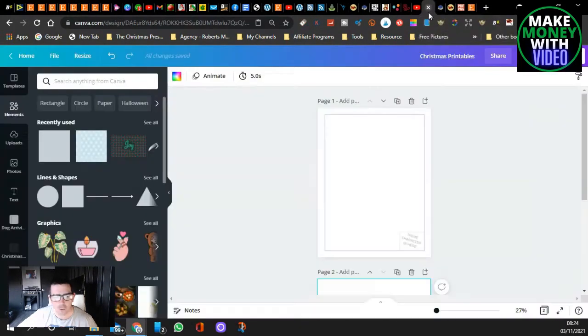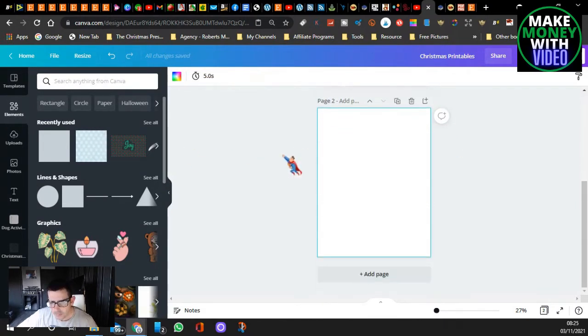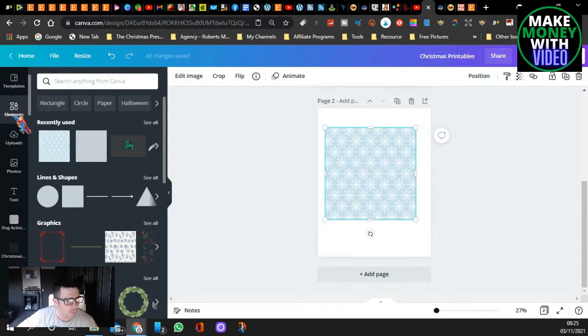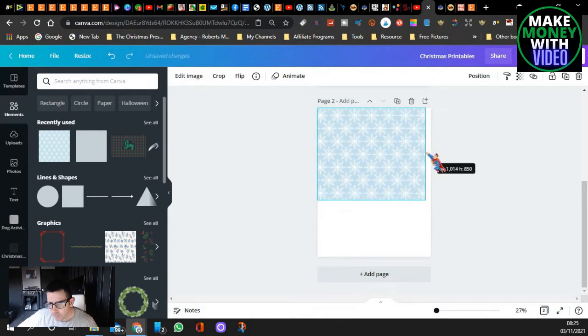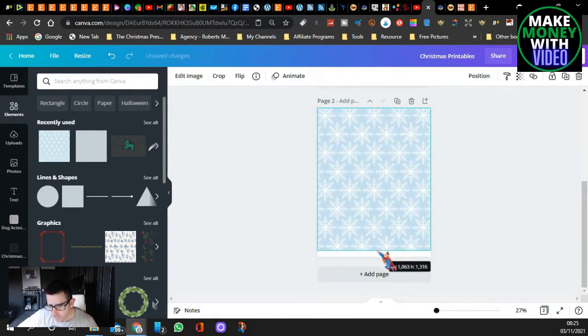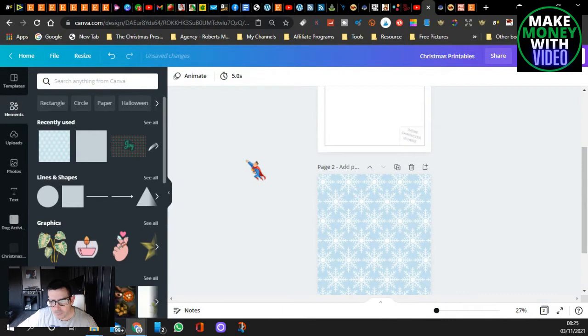So start off on Etsy, on Canva, and I've got this template that I'm going to be using. I will show you where I got this from in a little bit. Now, what I do, I keep this as it is, then I create another page. So I've got this page here, and I've got this background. I found this background in the elements section, and I just basically cover the page. Put it like that, straight down. And that's going to be our background.